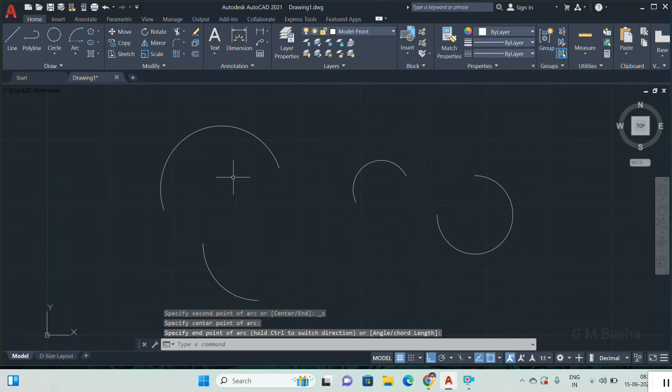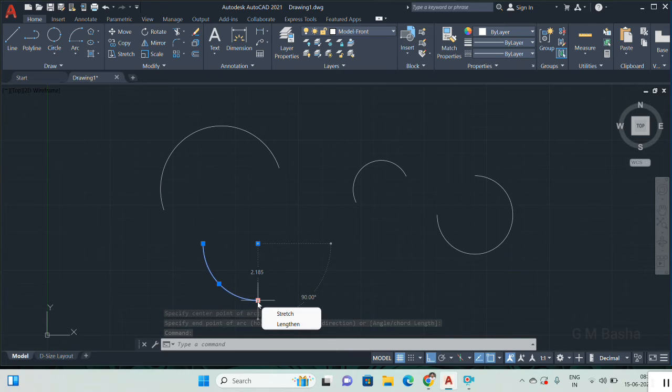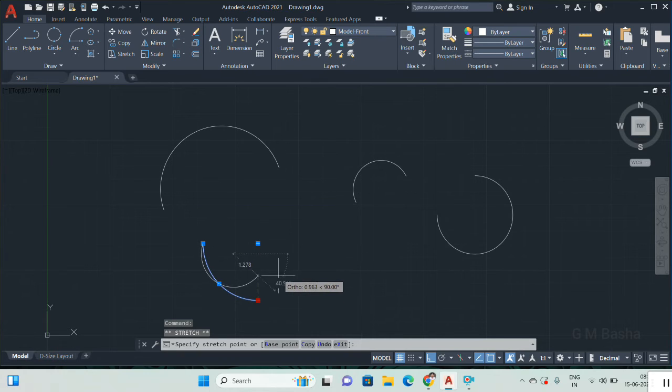For example, if I move upward, it will go downward. If you select this one, again there will be options available here. I already explained very clearly the line options, length and stretch. If you want, you can stretch here how much of the arc you want, and how much you have to lengthen. Like that, there will be various options available in the arc.